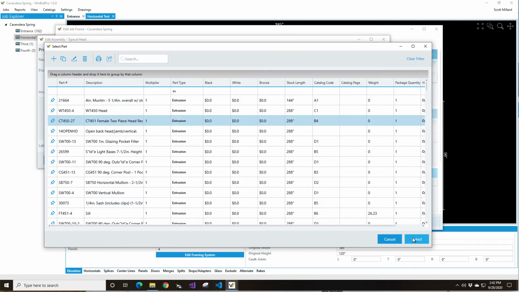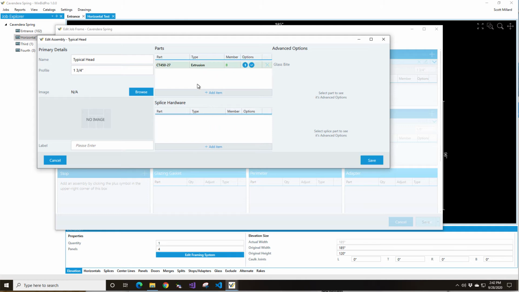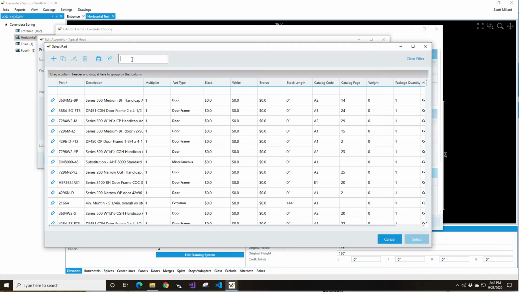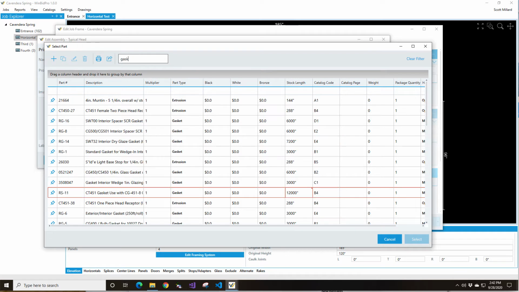I can add an extrusion, I can add gasket material, I can add whatever I want, and I can actually search up here with this little search bar, but then I can also search with this in the columns, kind of like you do now in 15, but the one main search field here kind of searches everything in one place.